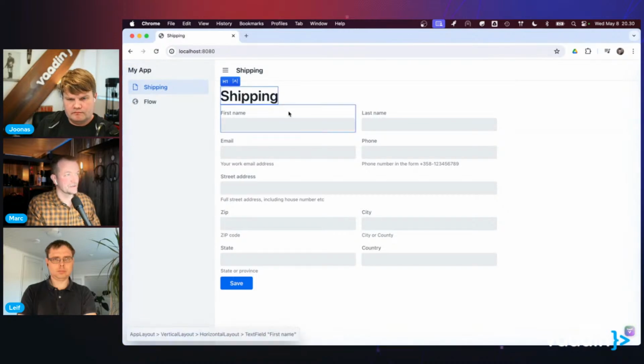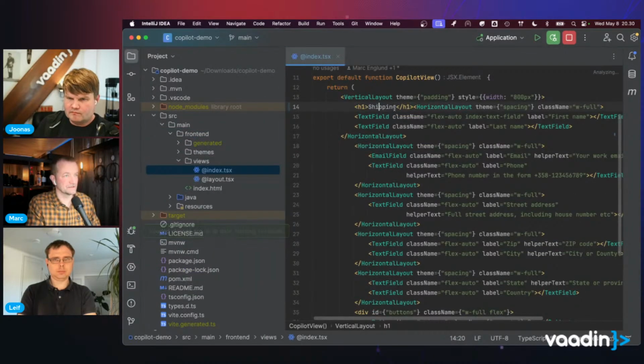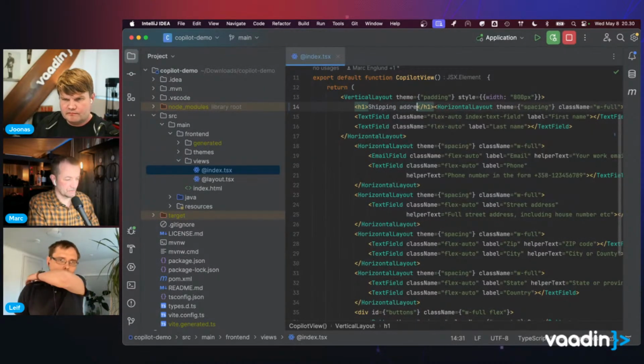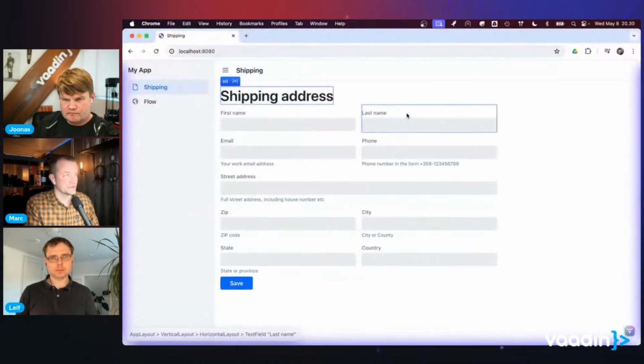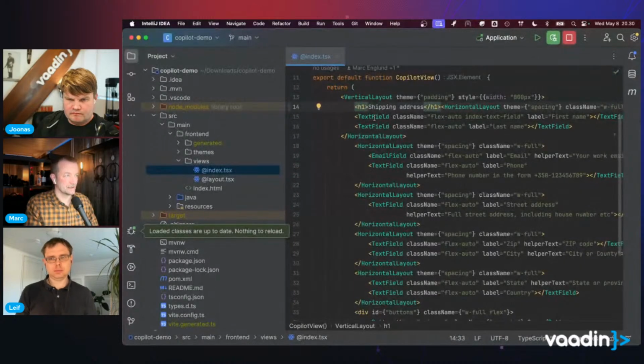So I switched over from code and I'm able to live edit things. And let's take a look in the code. As you can see, it has actually changed that code. Maybe "Shipping address" is better. So if I switch back, it's changed to shipping address. And this is one of the points.